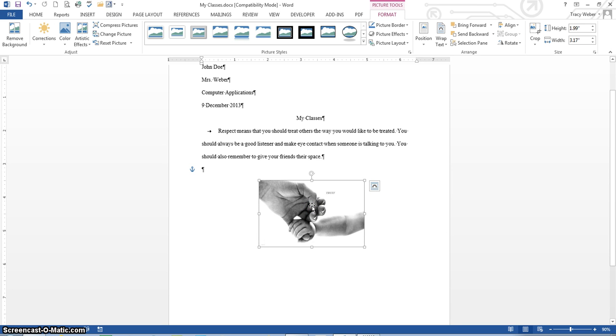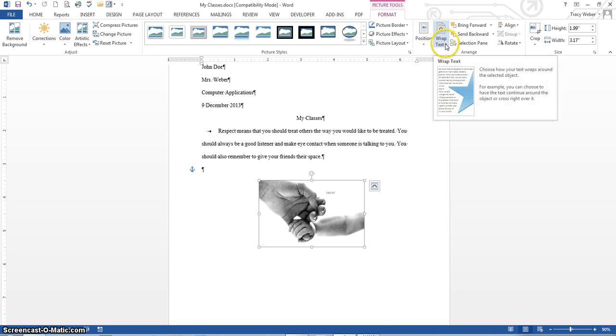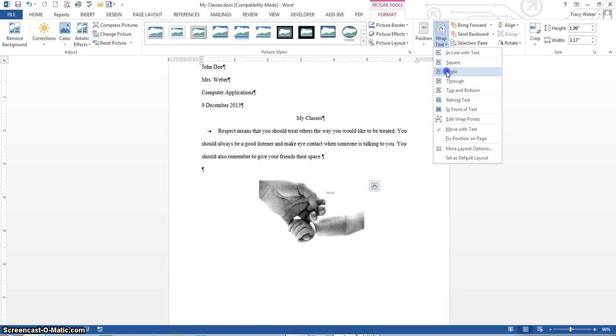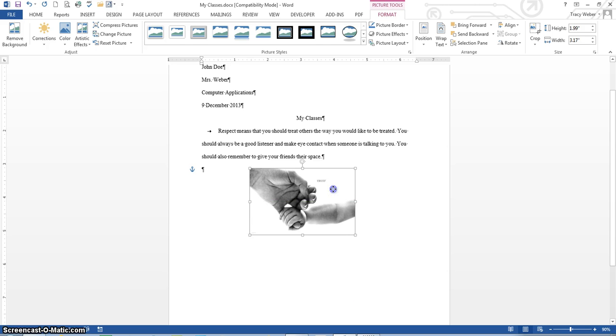Another place you can go to look to change the wrapping is when you click on it, instead of using this button, you can go to Picture Tools, Format, Text Wrap, click the down arrow, and choose Tight there also. So that's how you insert a piece of clip art and how you change the wrapping.